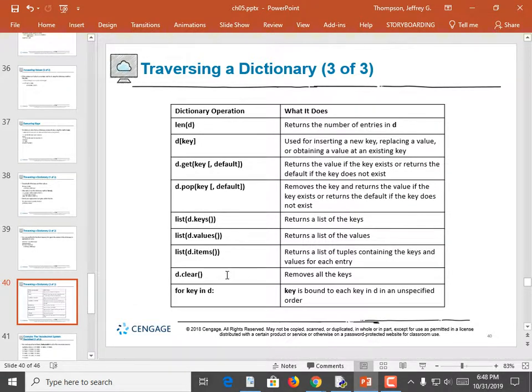.clear will wipe out your list or your dictionary. List, you can retrieve an item, a list of items, which are those pairs, those tuples. List keys, you can get a list of keys. List values, you can get a list of values. For key in dictionary, that lets you step through it with a for loop.